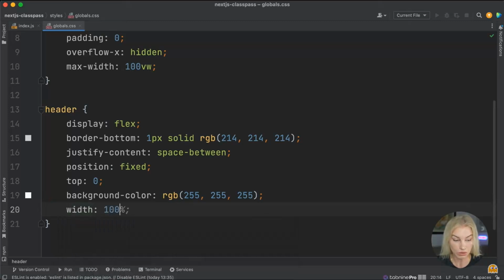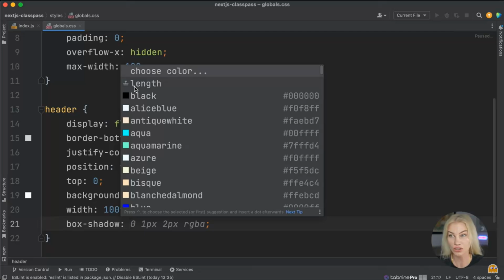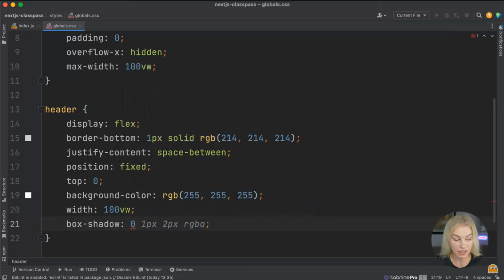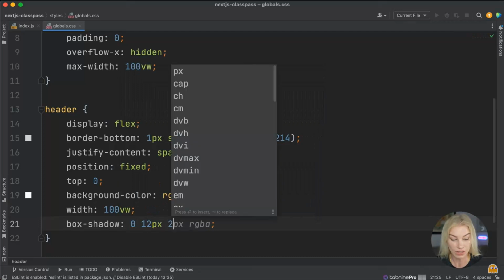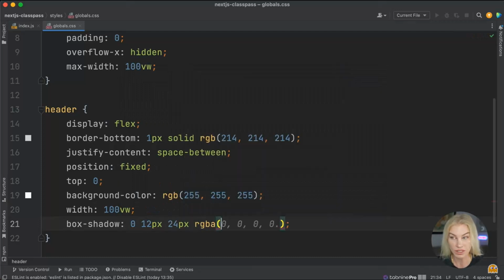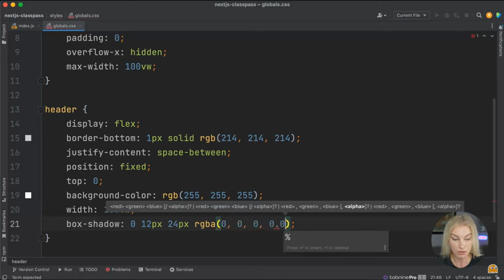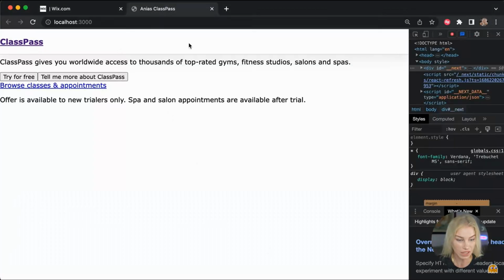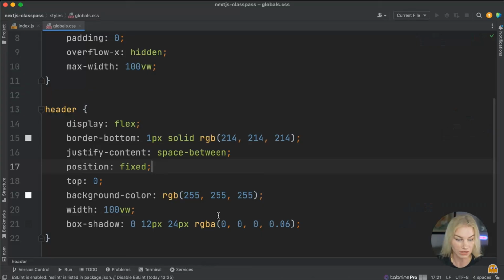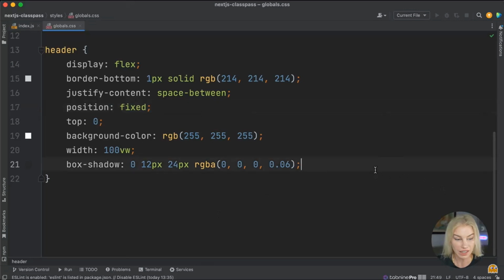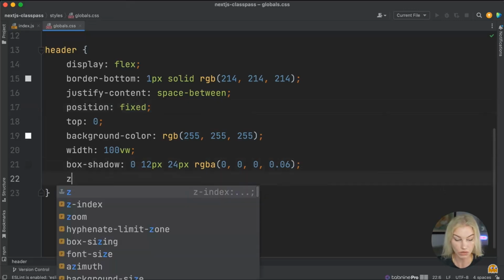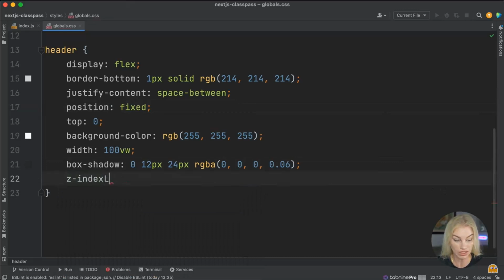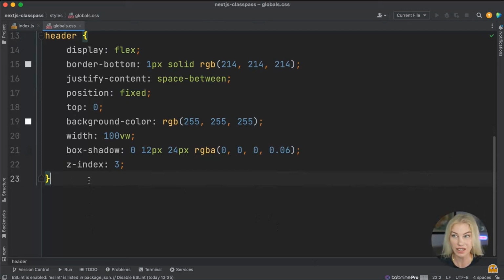Next, I also want to make sure it's always 100 of the viewport width. And let's also give it a box shadow. So the box shadow I have is 0 x-axis, 12 pixels y-axis, 24 pixels blur. And then I'm going to make it transparent black with 0.06. So at the moment, it looks like this. Kind of cool. I'm really into it. Okay, and now what I'm going to do is also make sure that it's always on top, which is why I'm going to give a Z index of 3. Okay, cool.